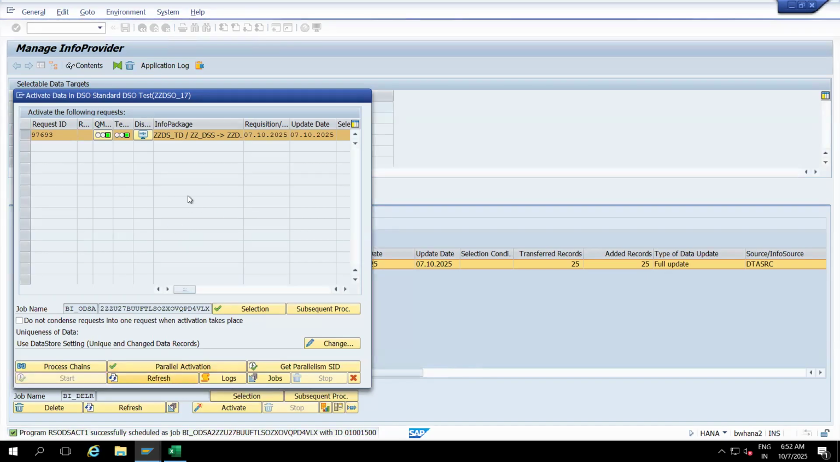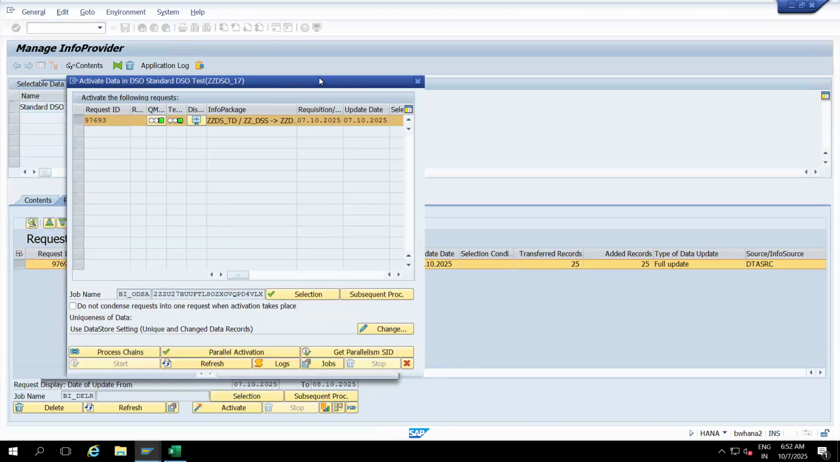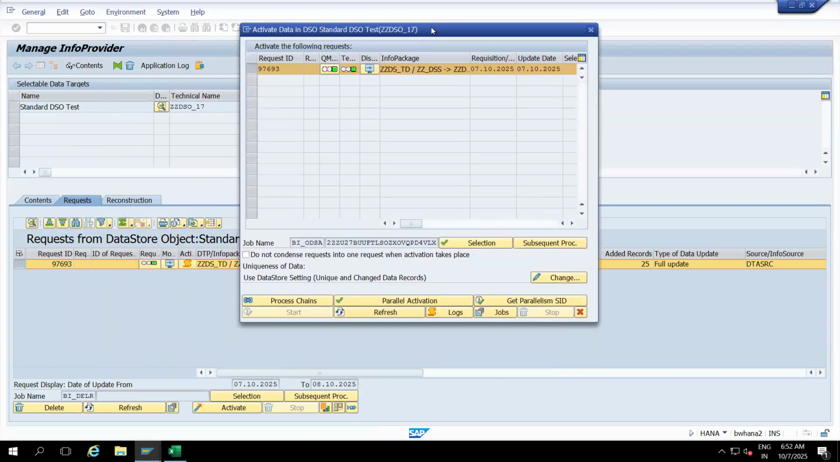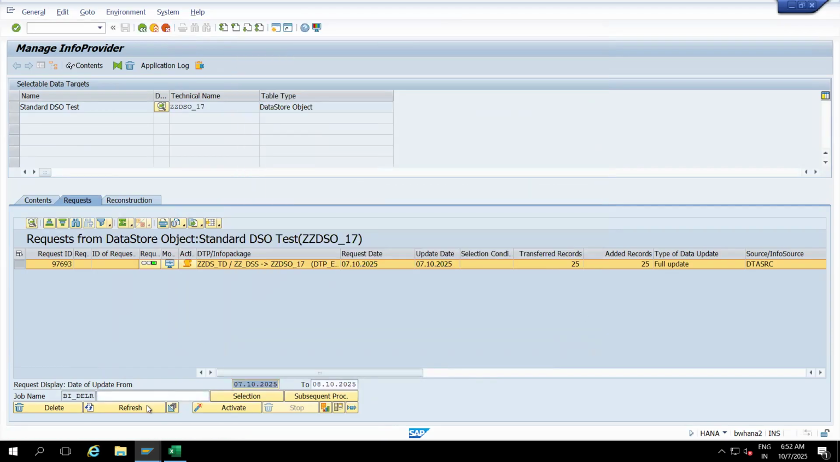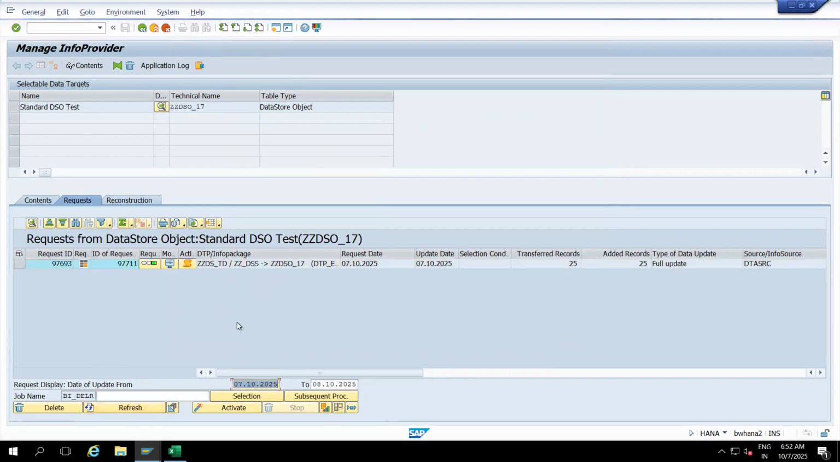And what will happen in the inbound table? Will the 25 records still be there, or will they be deleted? It will be deleted automatically in the new table, and it will move parallelly to the active table and change log table. Okay, that is the concept. Even in ADSO, it is the same.